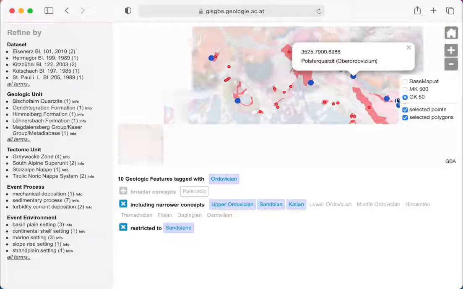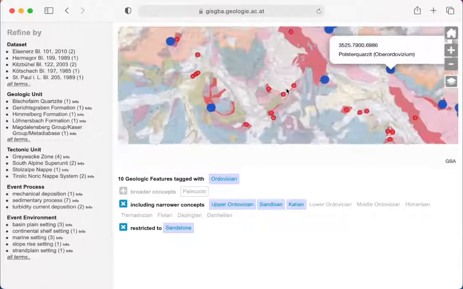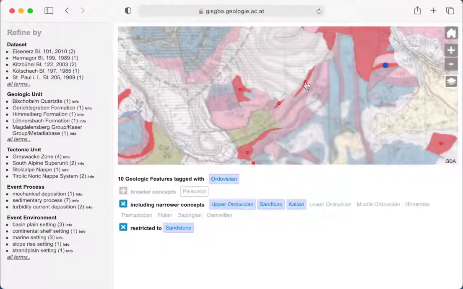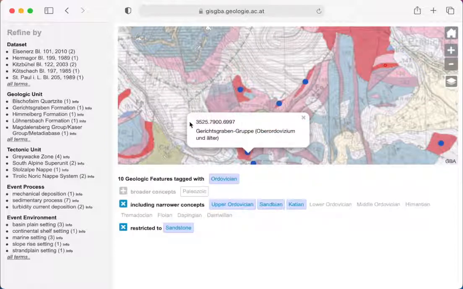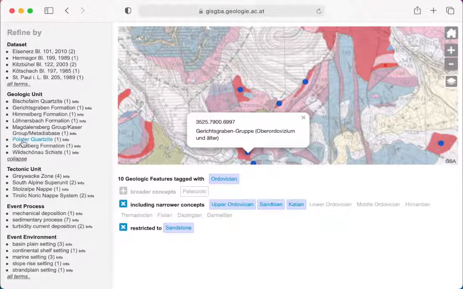A geological map can also be chosen instead of the topographic map. Using this filter, namely sandstone, at least as part of a geological unit from the Ordovician and the Erzberg area, we found the Geologicalsgruben formation, which we now want to take a closer look at.